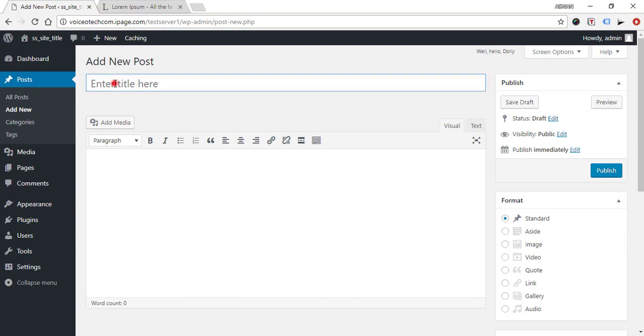As you can see, there are multiple options here. You can place your blog title up here, and you can place your blog content here, and you can just copy paste. You can use add media to insert images in your blog post. To save the post, you have 3 options here: save draft, preview, publish.